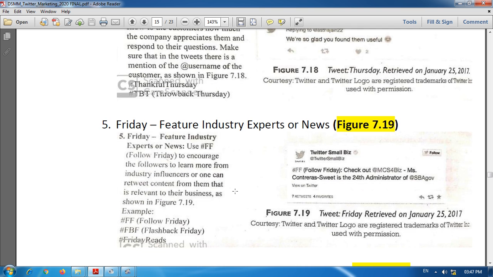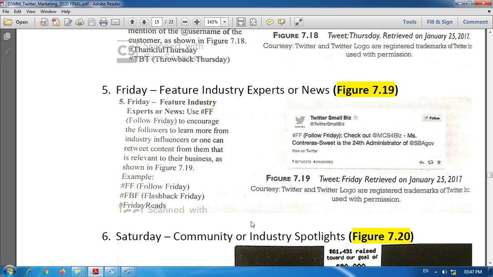The next, Friday: feature industry experts or news. Use the hashtag FF, meaning Follow Friday, to encourage followers to learn more from industry influencers, or one can tweet or retweet content from them that is relevant to their business, as shown in figure 7.19. So feature industry experts or news. We can provide the latest information with these features, and this way we can provide ads like feature industry experts or news.